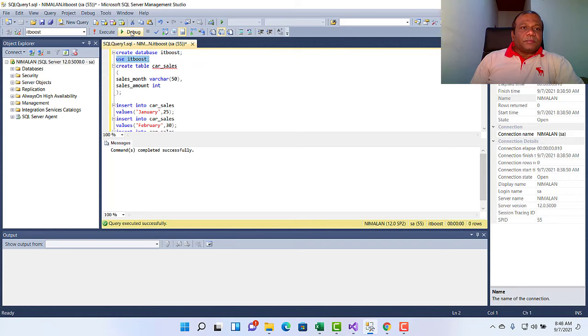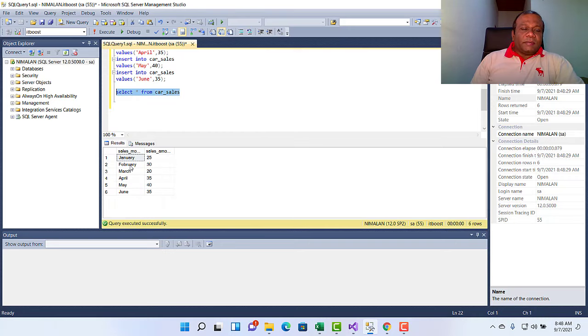Create table car sales, with the sales month and the amount of the sales. Right. After that, I am just inserting a few data. And after that, you can view the table here. So according to this data, I am going to generate the chart in C#.